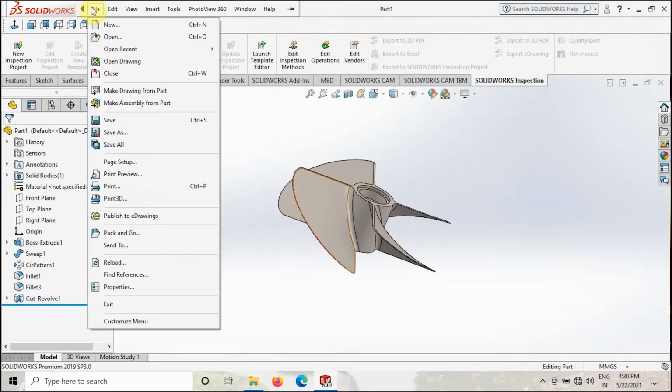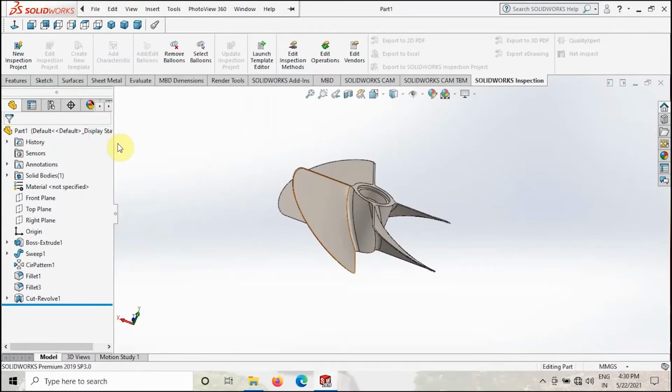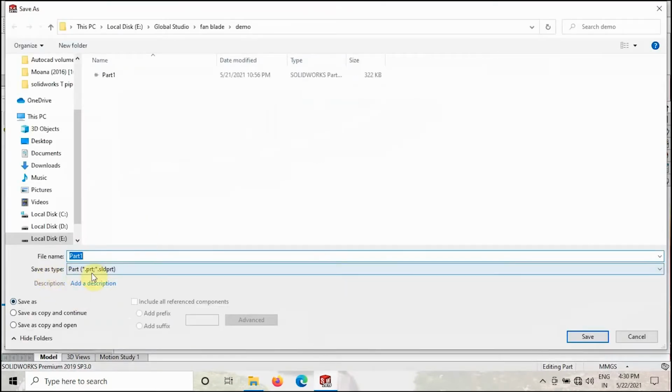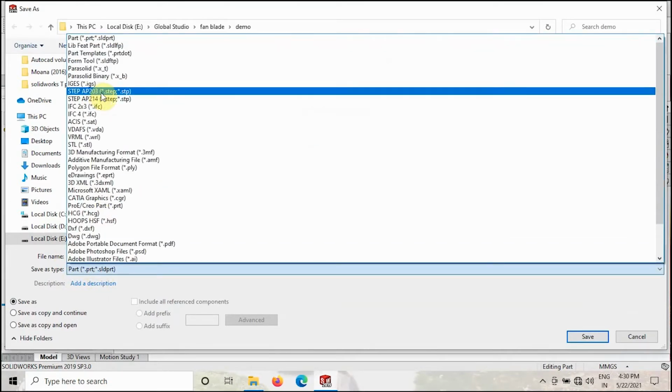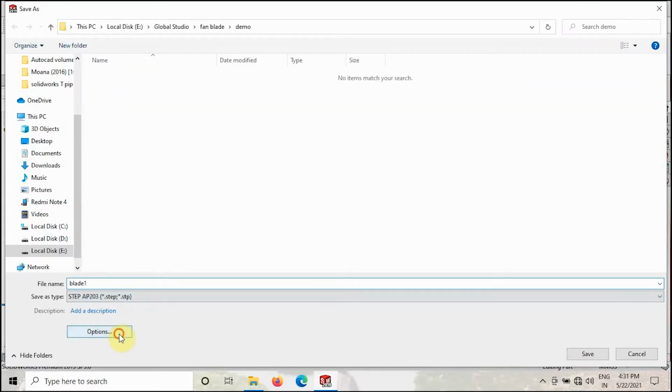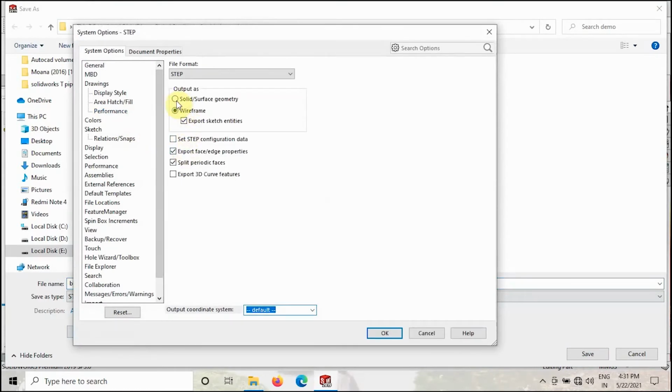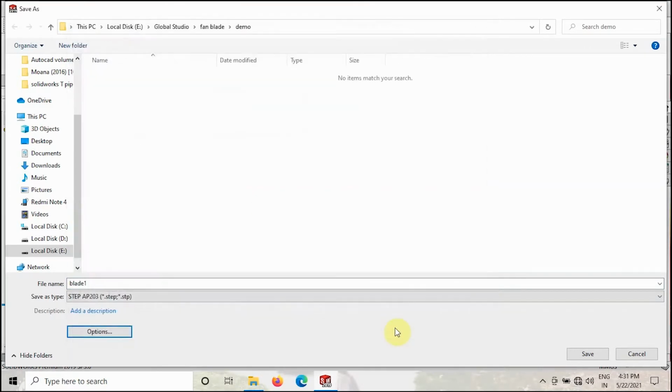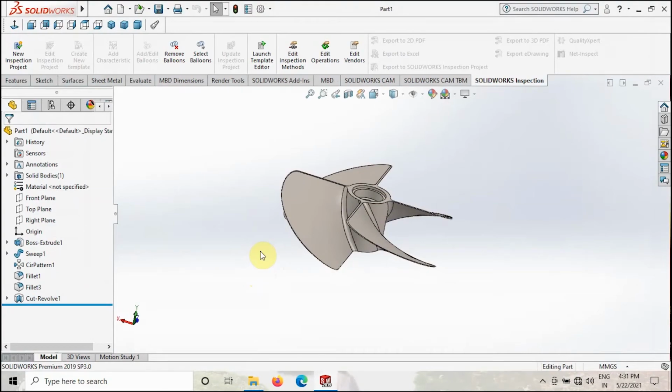Go to the file option again, take the save as option, then give the file name as blade1. There are two options now, step AP203 and 214. You can select either of the two options. First we will select step AP203, then go to options. Make sure we select the output as solid surface geometry, then click OK and then save. Now we created the step AP203.